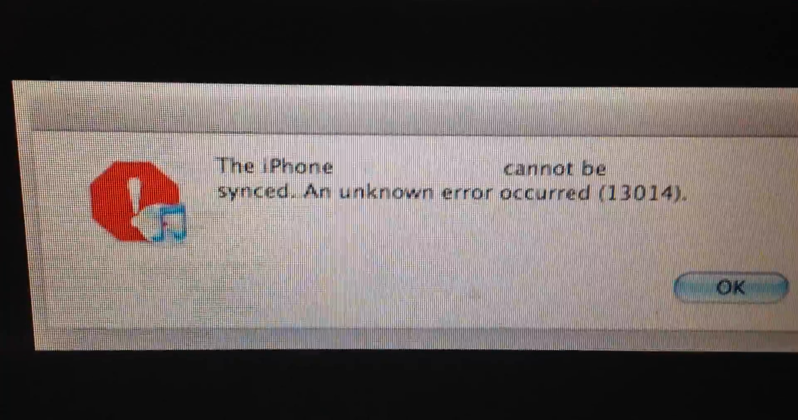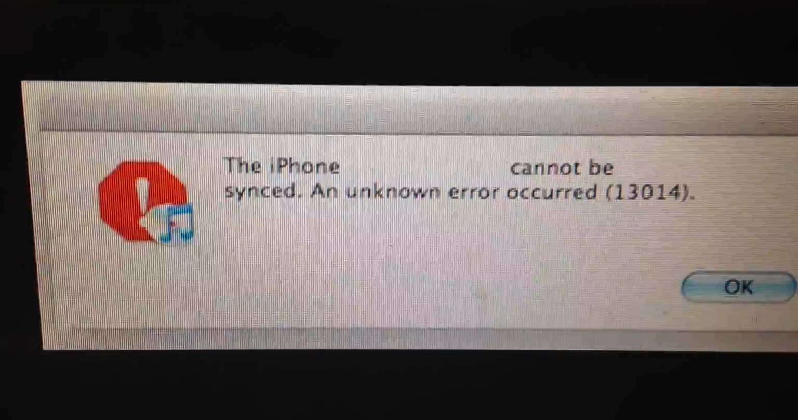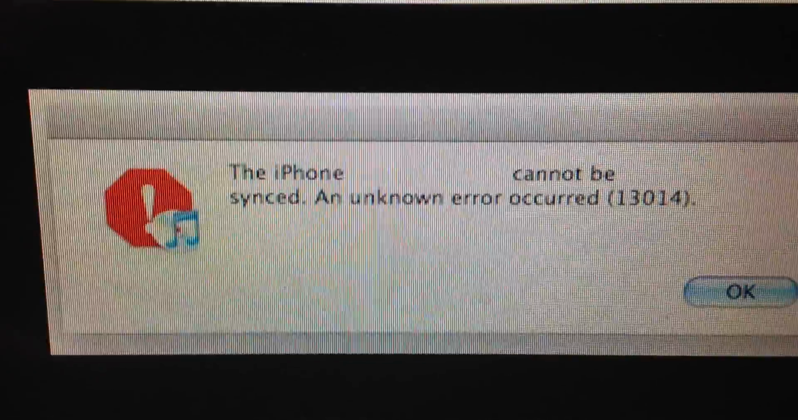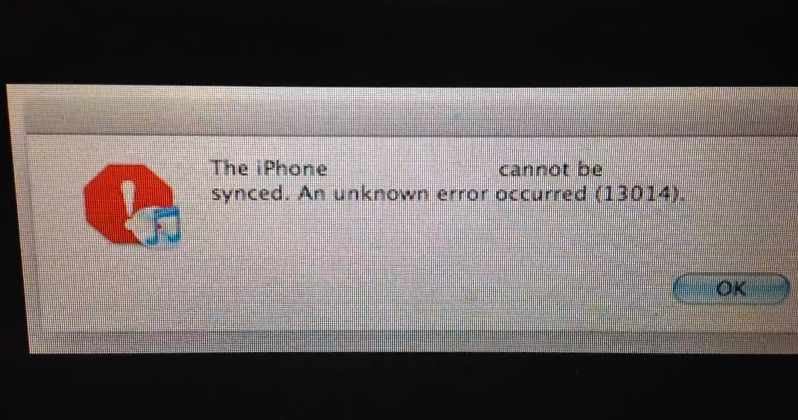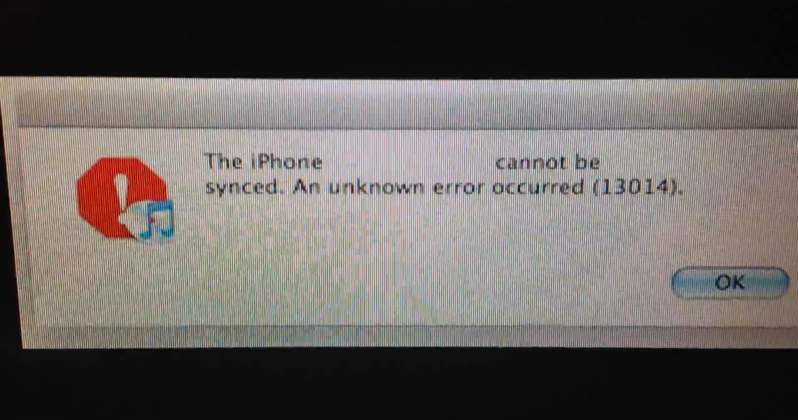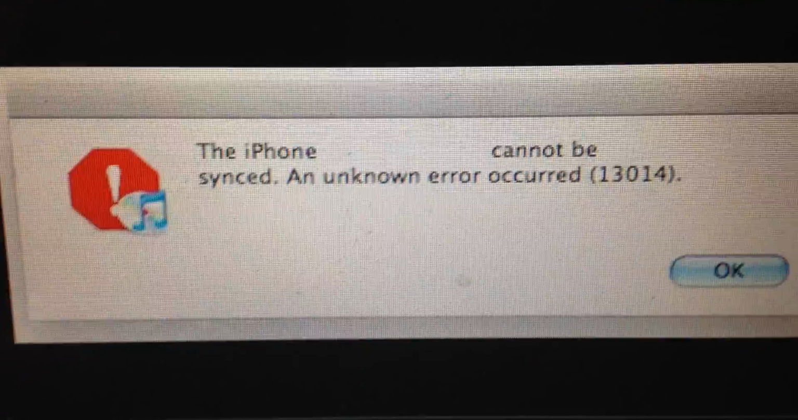So you can see it, the iPhone cannot be synced and an unknown error occurred, 13014. So how can you fix it? For fixing it, first thing, just try to update your iTunes. So if you still have this issue, just try to update your iPhone.